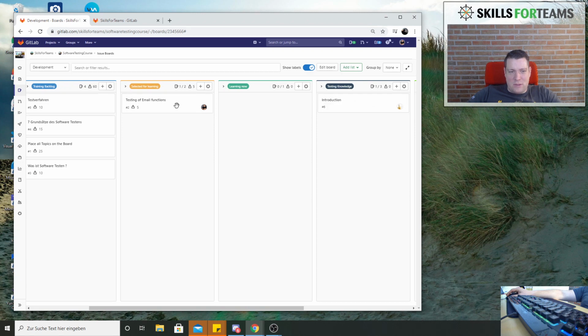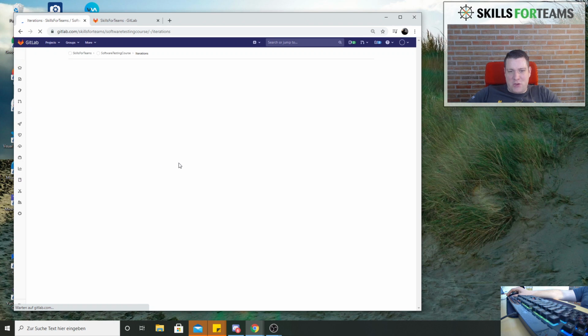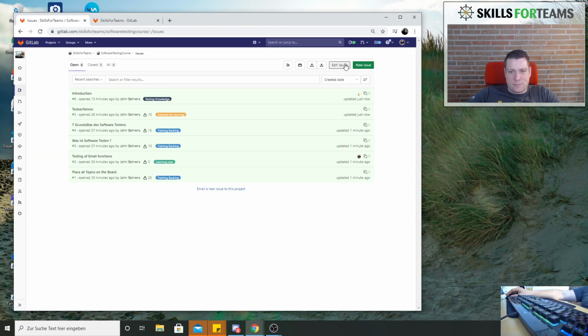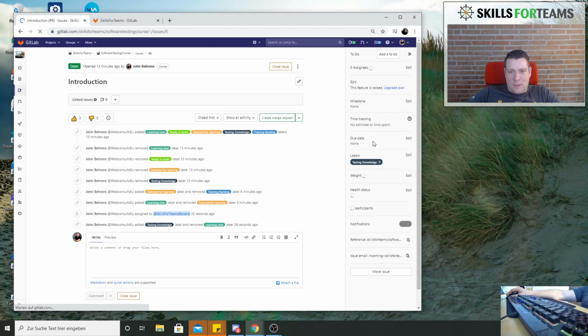The introduction is done, for example. You can combine it with a lot of stuff. You got these labels for managing. You can also manage iterations. And to be honest, I didn't try it before. So I'm going to try it now. Create a date, iteration.